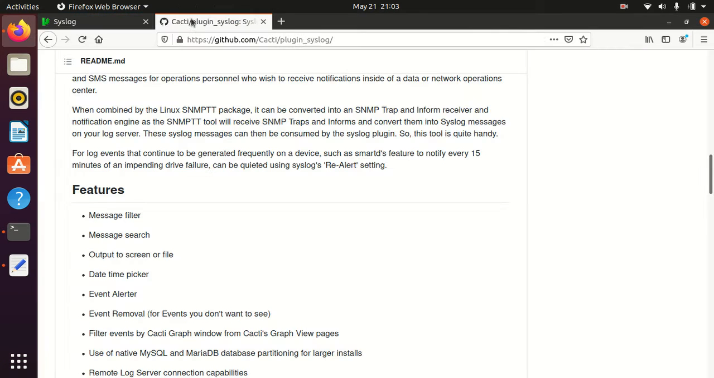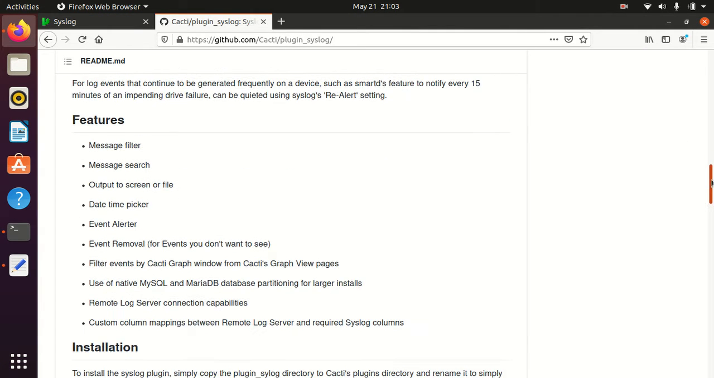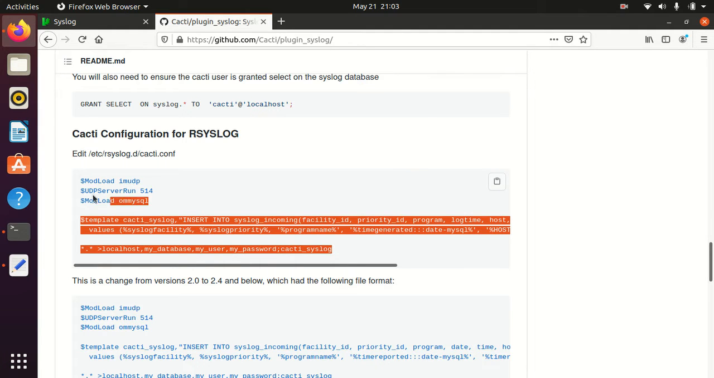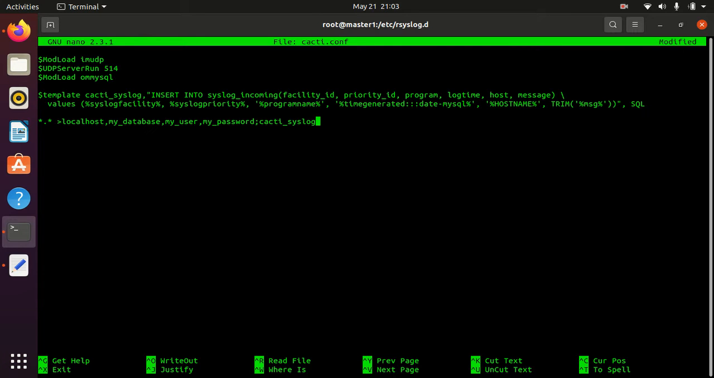Now, on the syslog plugin site, there is an rsyslog configuration template sample. So we're going to select this sample and fill out the database. We're using the Cacti database. The user is Cacti, and the password is Cacti. We can keep all that how it is and go ahead and save it.